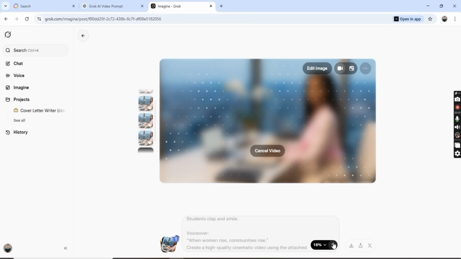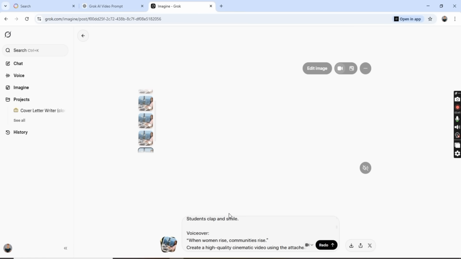Then once you get each of the clips, go ahead to download. Thereafter, you use editing software to mesh all the clips together, and then it will become one video. That's just a simple trick you can use in getting your long form video using Grok. I hope that makes sense to you.